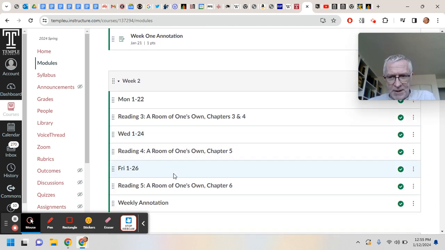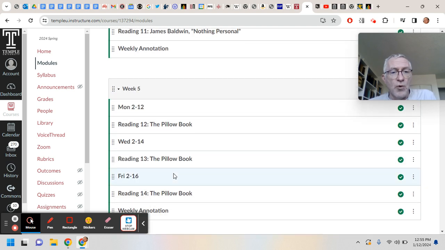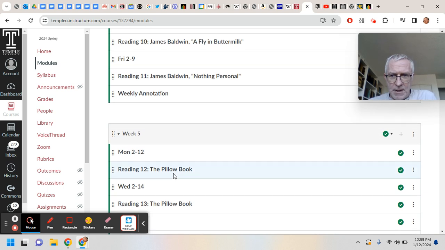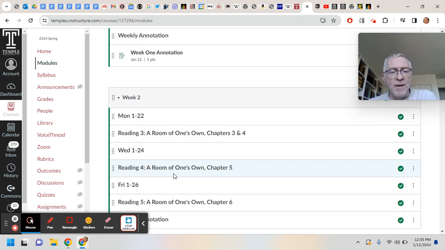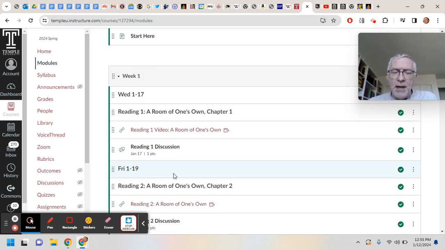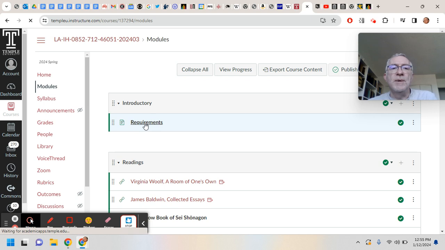This will all be filled in with that stuff, but this gives you a sense of what we'll read when. There will be a course schedule too. So everything's organized by week, and then within the week on a Monday, Wednesday, Friday schedule, there's a discussion board for each one of those days corresponding to the reading. And then there's a weekly annotation assignment. So that's the regular repeating requirement for the course. What are the other requirements for the course?